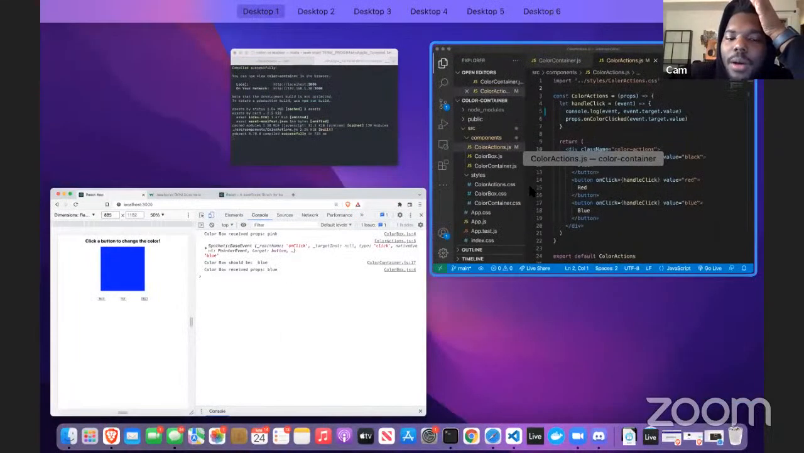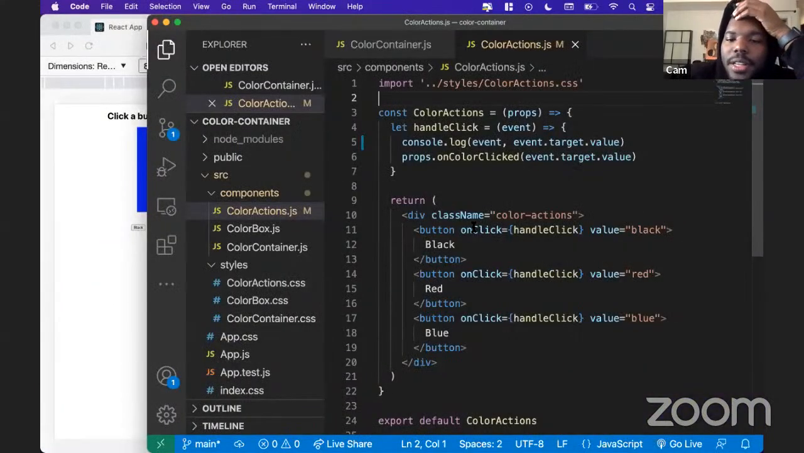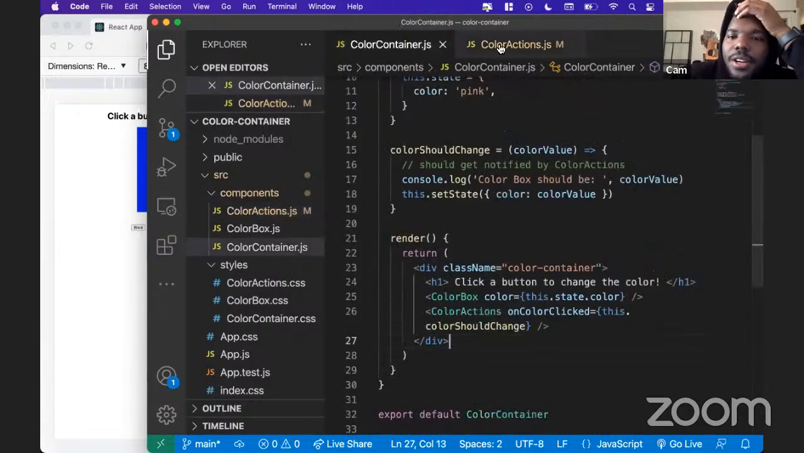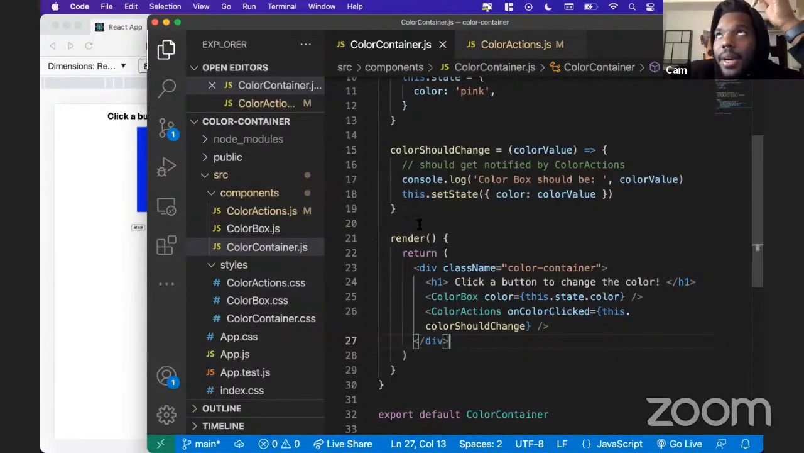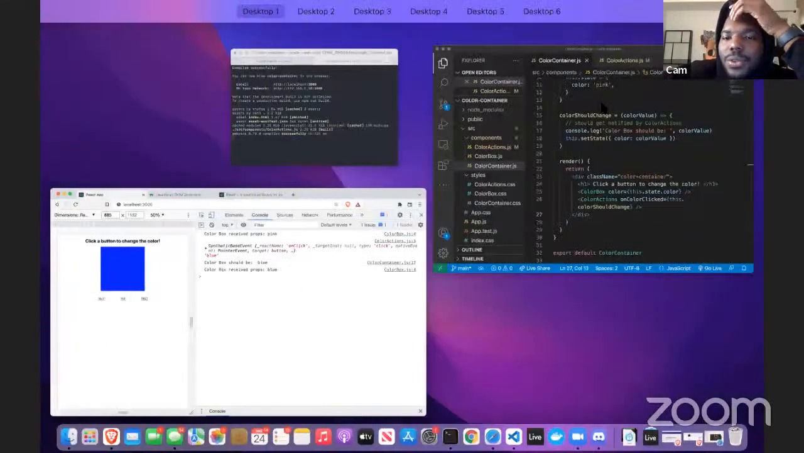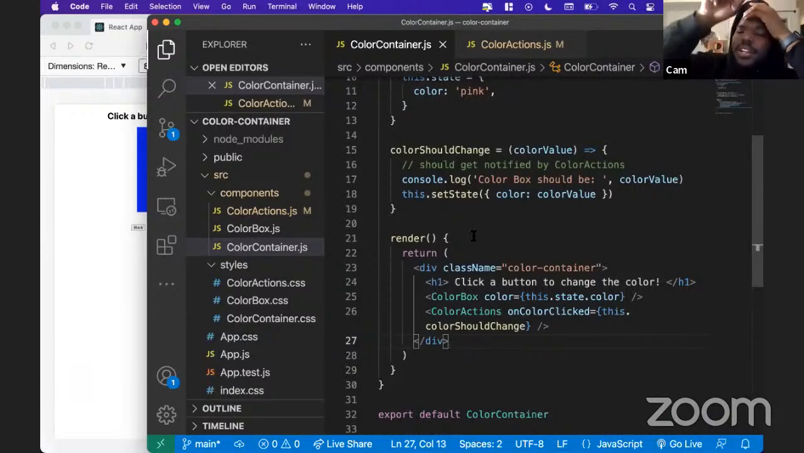So clearly the button that got clicked was blue. And then just to that diagram we were talking about before, the next step was color actions needs to communicate that to its parent. It needs to communicate that to the color container. Well, here's the conundrum. How does color actions by default talk to its parent, right? There's no real way to find out of the box, right? But we know that a parent can talk to its child through the props. Like the color container can talk to color actions, but color actions doesn't necessarily have a way to talk to its parent as a default either.